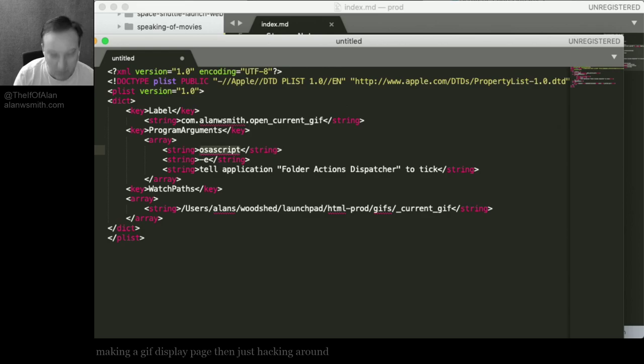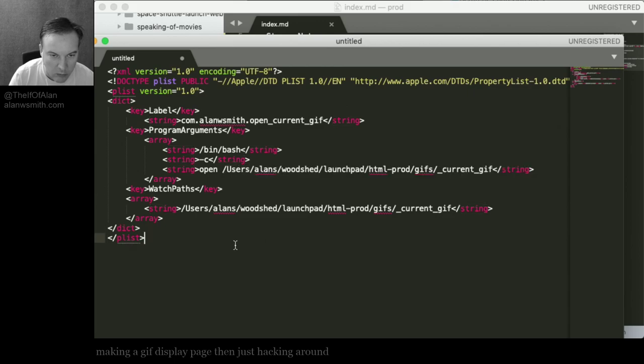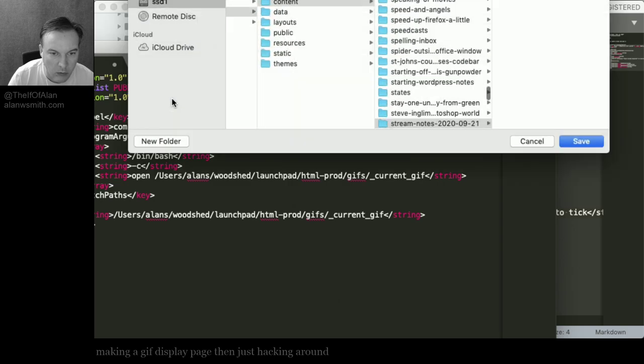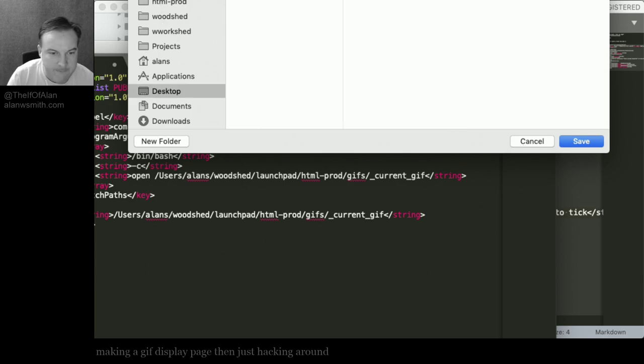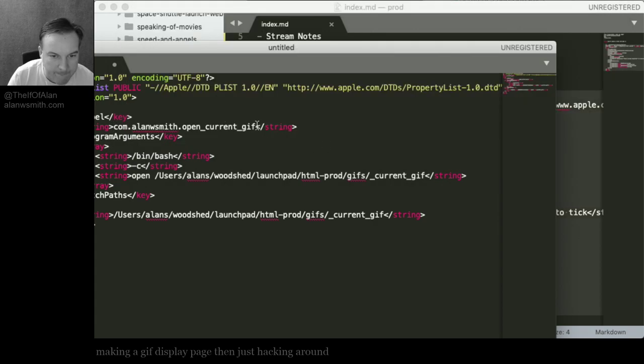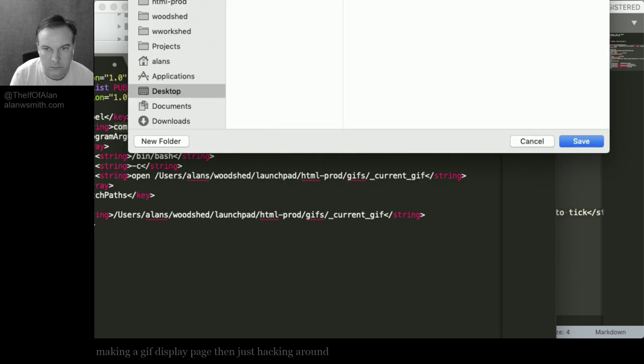We're going to go to bash, and for bash you use dash C to tell it that you're sending it a command, or something to run, basically. Open string. We're going to run the same path. Okay, so that's going to be the file. I'm going to save that to my desktop right now, with this name, .plist. Yes, I would like to use .plist.